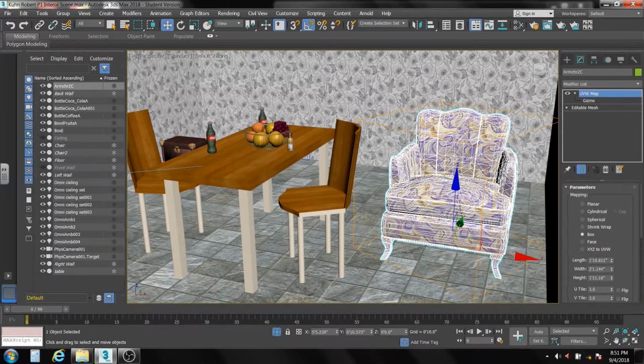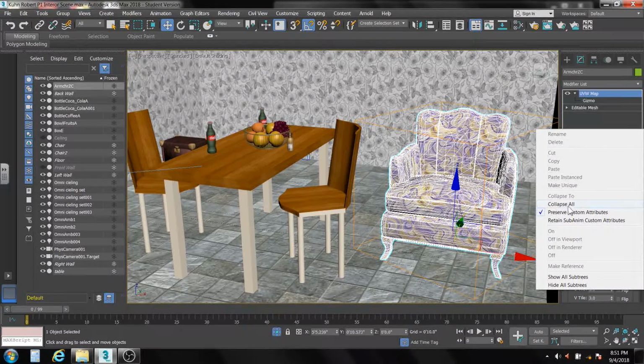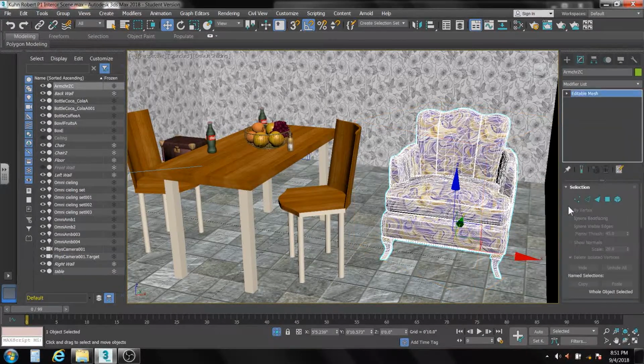Okay, so here, before we go any further, since we like it just how it is, I'm going to collapse the stack. Remember that from the last lesson, collapsing the stack. Very easy. All you have to do is right-click in here, go down where it says Collapse All, and now this UVW map is baked in. That's just how Max knows to read the picture on here. Let's change those legs. I'm going to isolate this chair for a moment. Remember, the isolate is right down here.